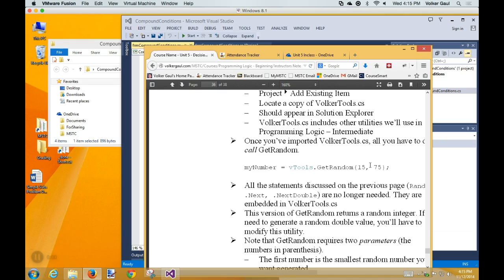The value of functions. This function returns a value just like unformat did. Unformat returned a string with all the commas and dollar signs and percent signs stripped out. This one returns a number, an integer. So your number over here should be an integer. All that other stuff, the next and the next double and the range, all taken care of in Voker Tools. You don't have to do anything. You want a random number, the only thing you got to do is bring in Voker Tools.